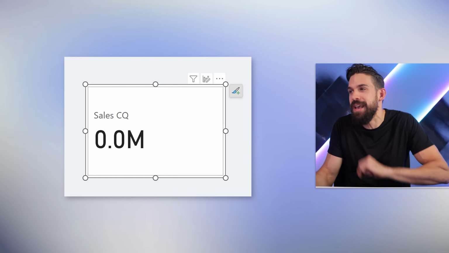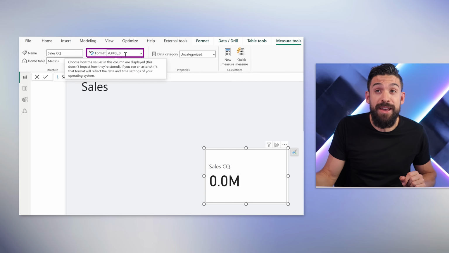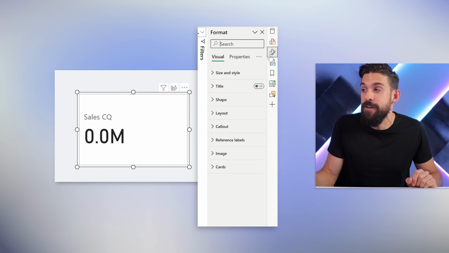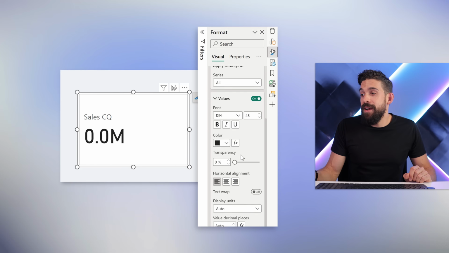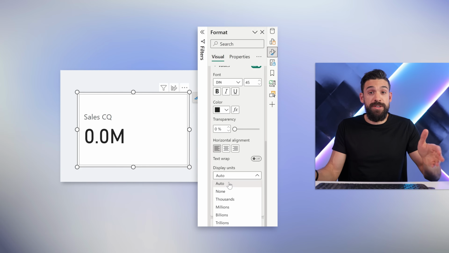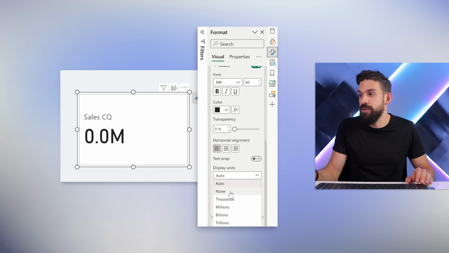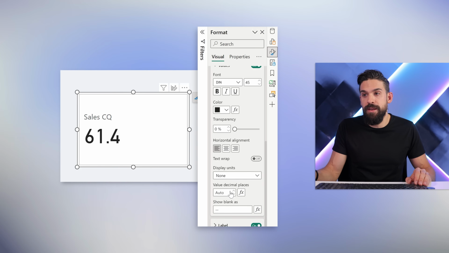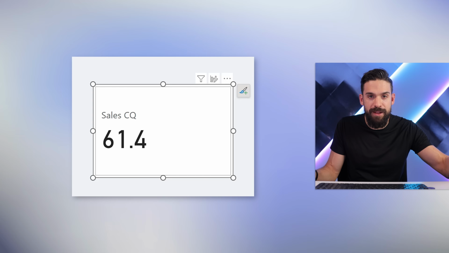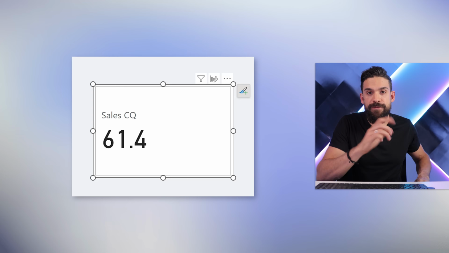Why is that? Because I'm using a custom formatting string that already shows my values in millions. And if I go to the formatting options and then over here, the callout value, the display unit is set to auto. And instead of auto, which chooses to again show it in millions, I'm going to put this to none. All right, and now it shows correctly 61.4 million, just how I set it up in the formatting string.